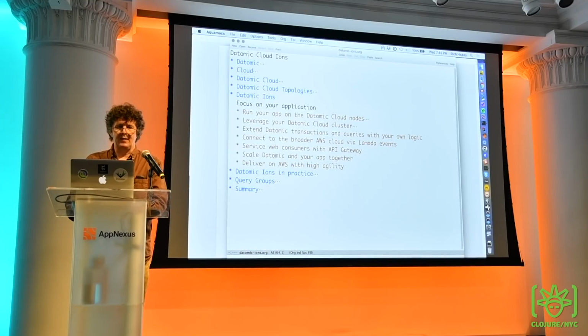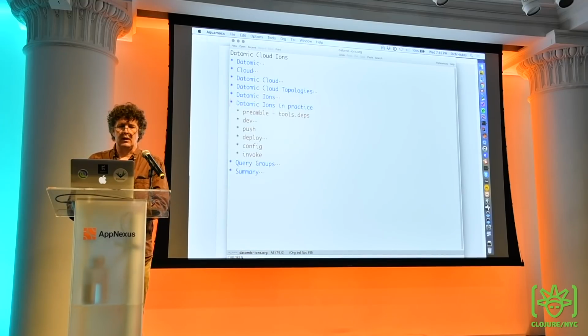So how does that manifest itself? How do you do it? Right, so the first thing to understand is that there's no extra thing here. When you run Datomic Cloud, it's ready to do Datomic Ions.